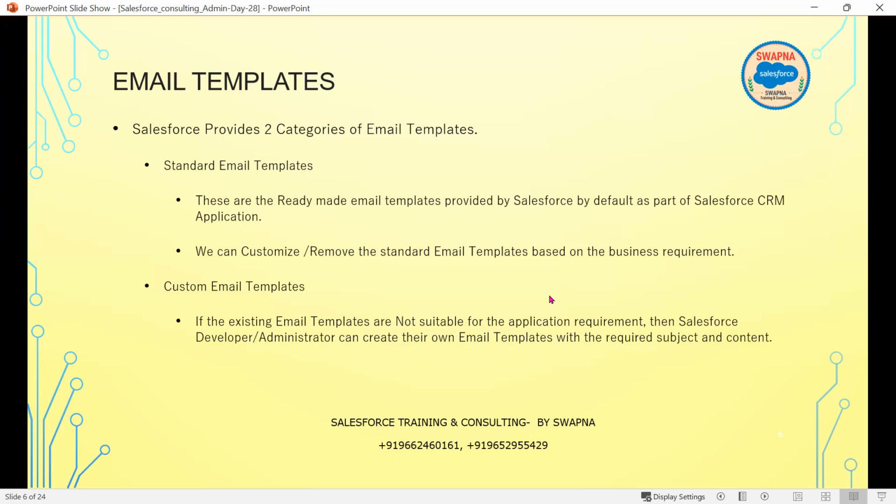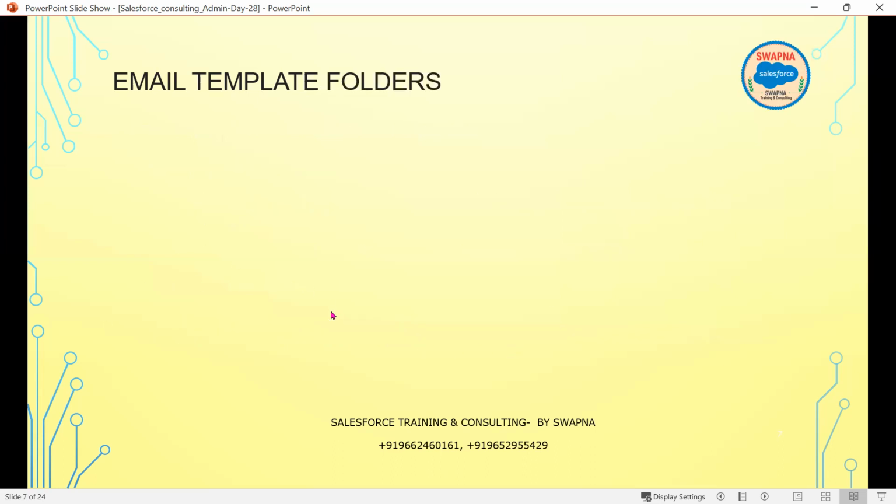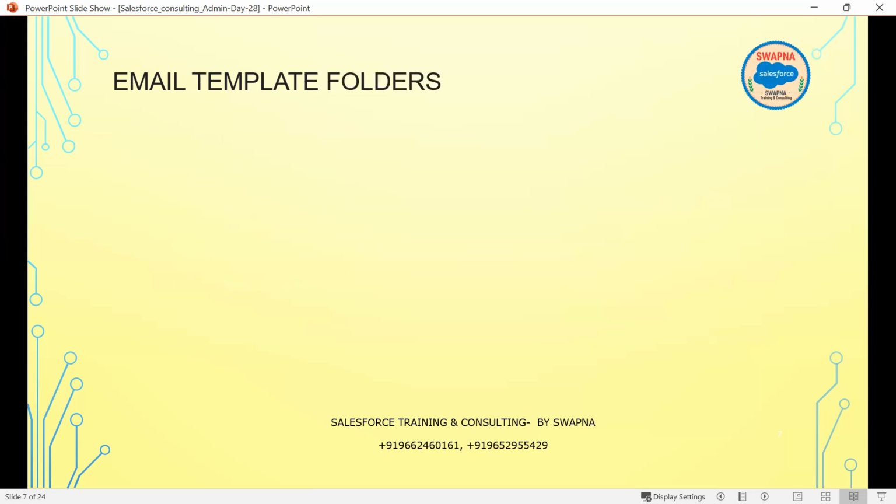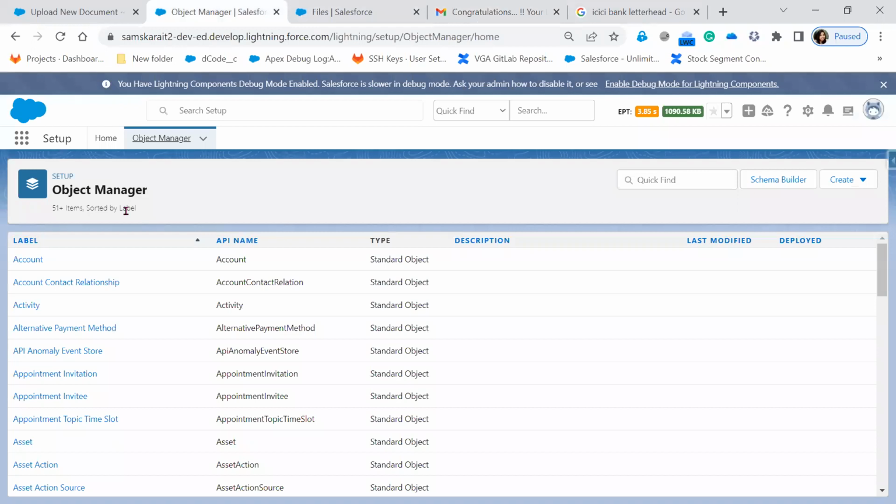Okay. Now we have seen the templates: standard email template and custom email template. Within the email templates, we also have folders. It is kind of a list view, like the list view we can see here.